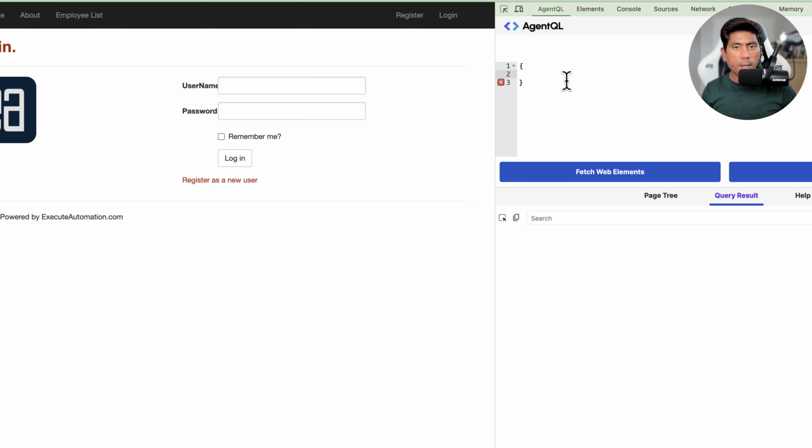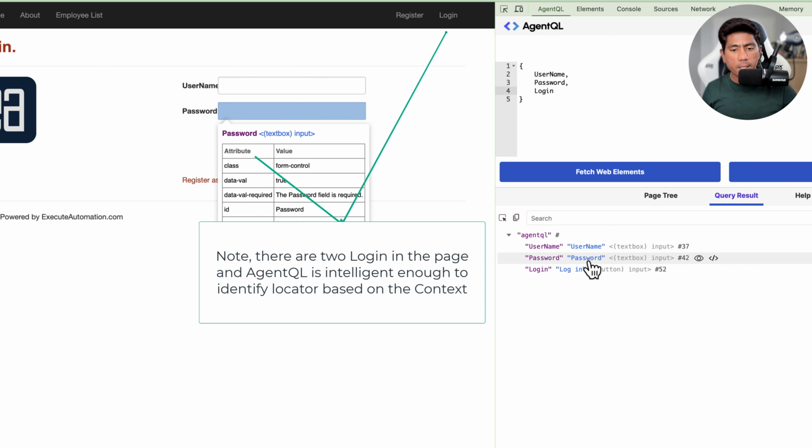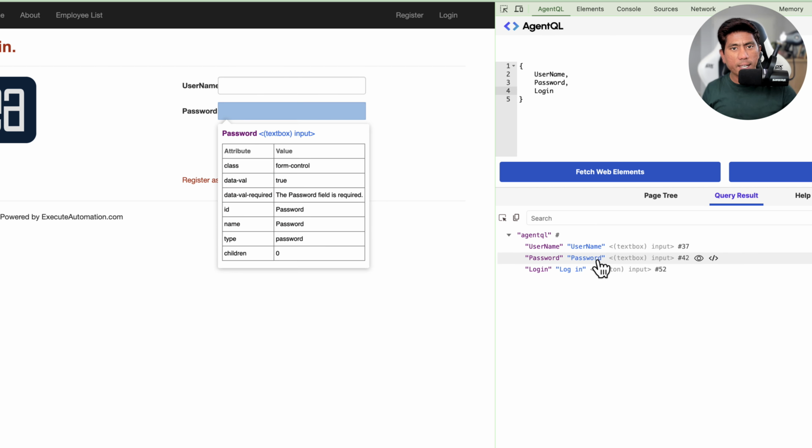I just wanted to be more like a user with a natural language expression, which I know this system can identify. And over here, I'm just going to say username, password, and I'm going to work with a login button. So I'm going to say login. That's it. So once I do this fetch element over here, you will see that it is going to fetch all the elements for me regardless of the locator that I'm telling.